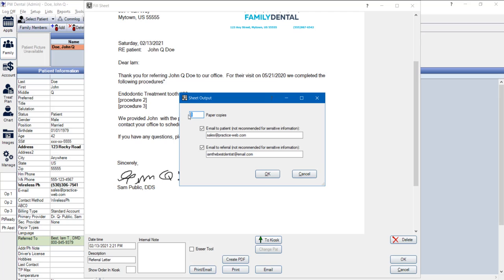Or maybe you're going to print a copy for your office to put in the patient's chart and put a copy in the mail. You can change this to 2. Or if you don't want to print any copies and you just want to email, then you can just leave this box blank.